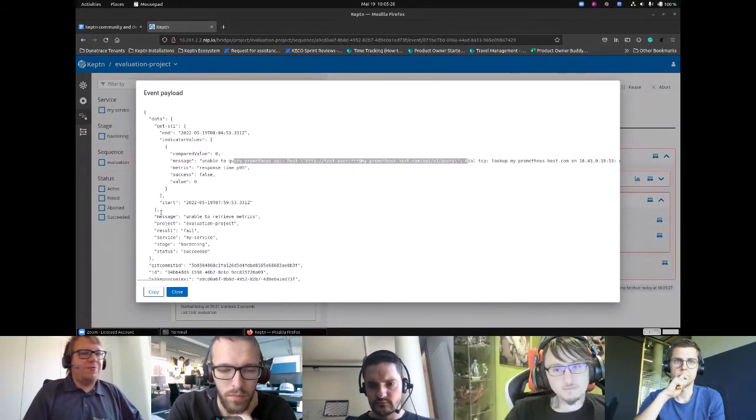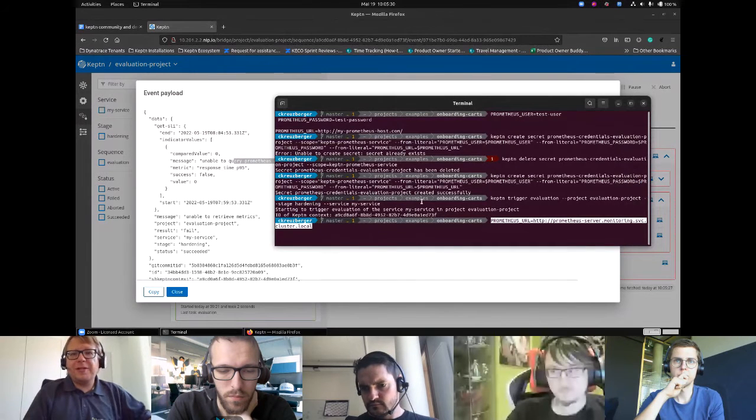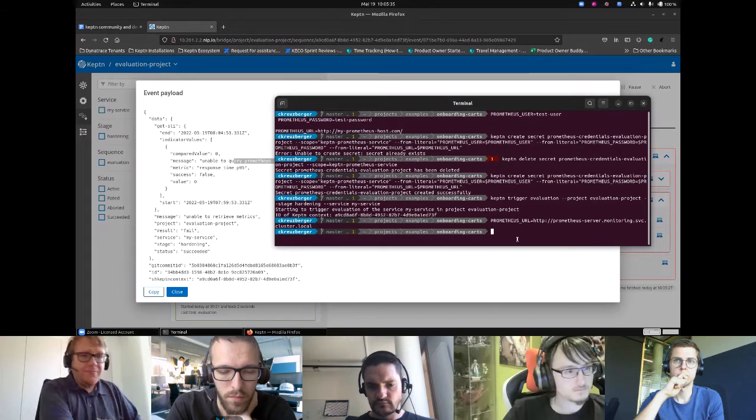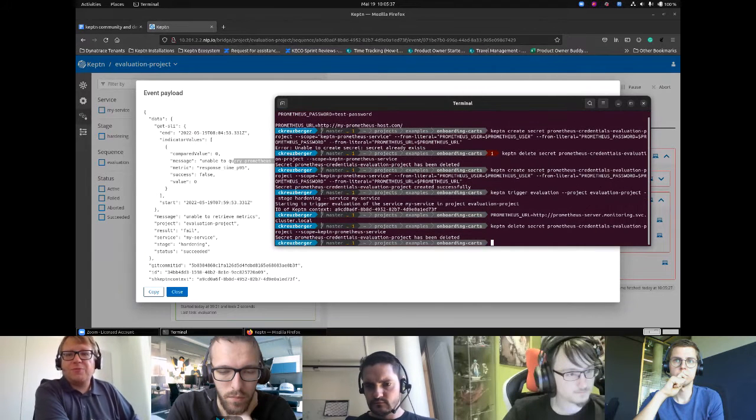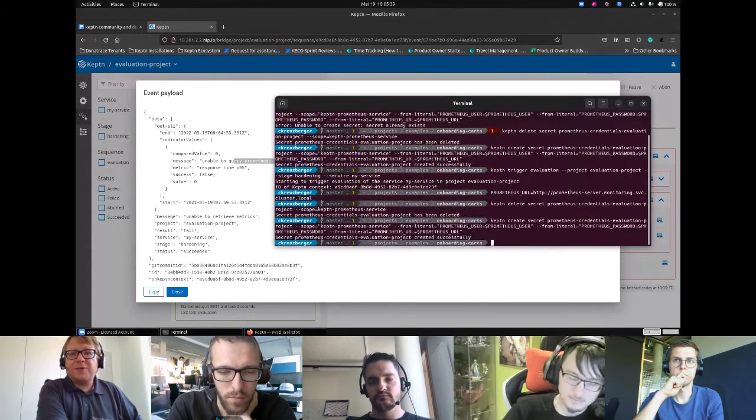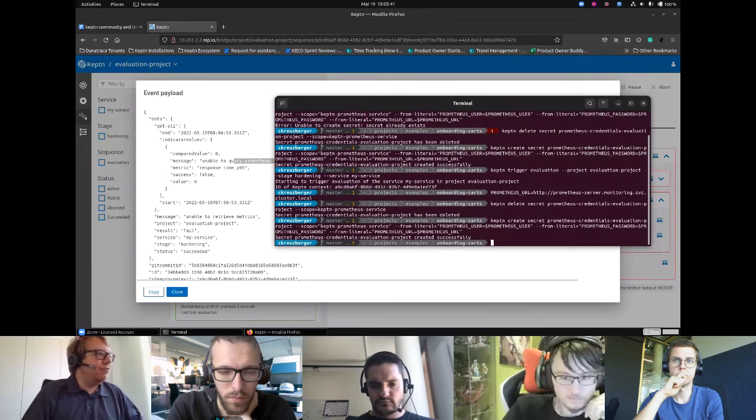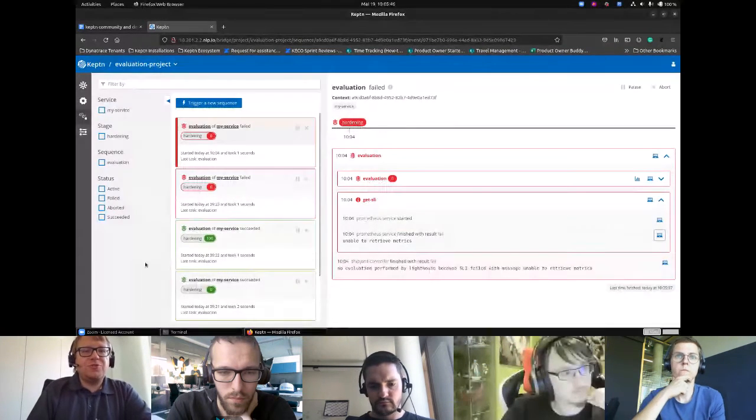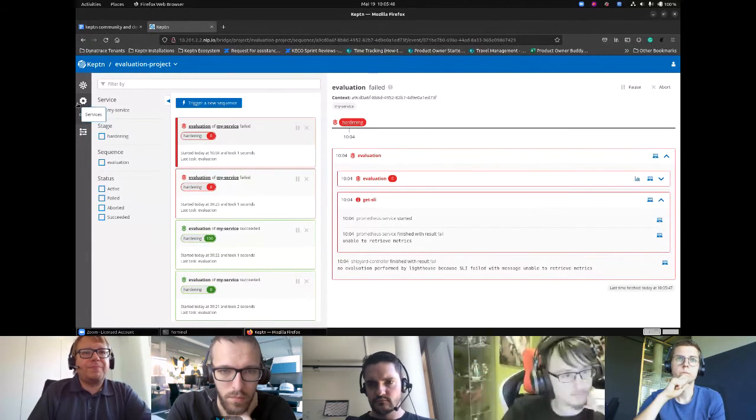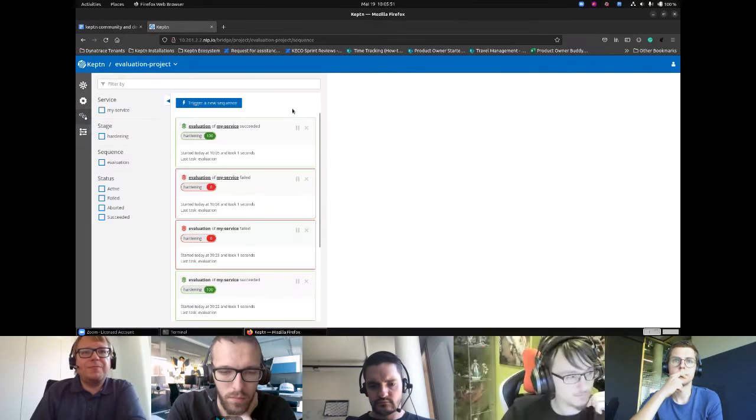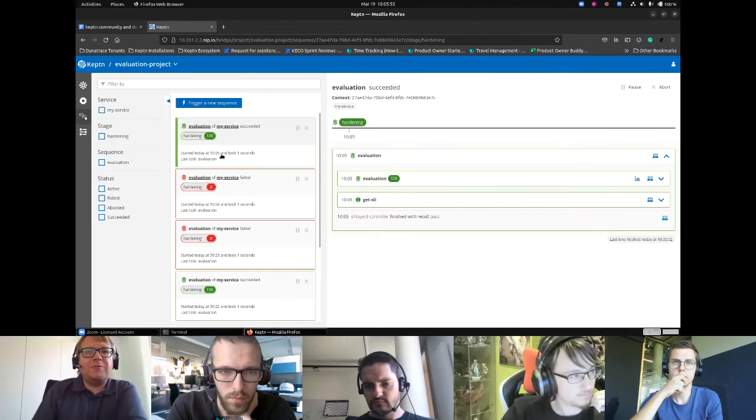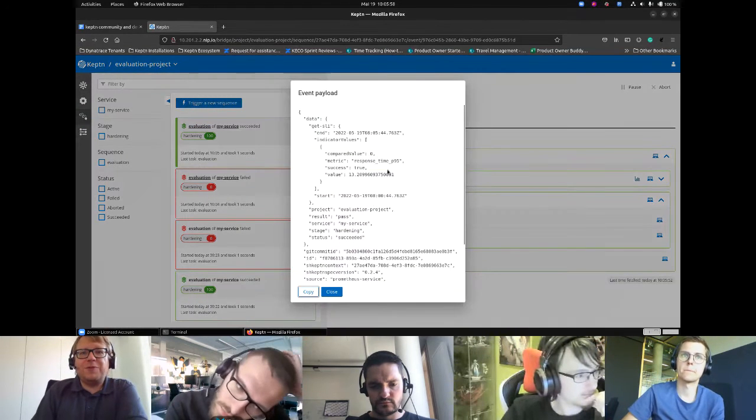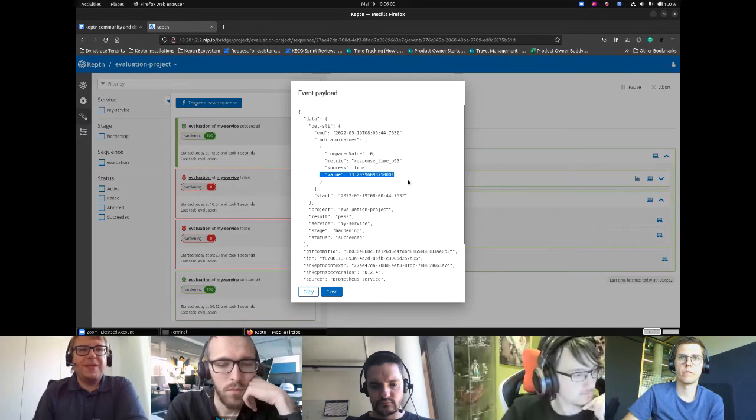Now I do have a Prometheus instance configured locally in the same cluster, which I can just set here. I will just recreate my secret and then trigger an evaluation again. And hopefully this should work now. There we go, 10:05, evaluation succeeded. And if we inspect the cloud event of Prometheus, we can see we have data returned.